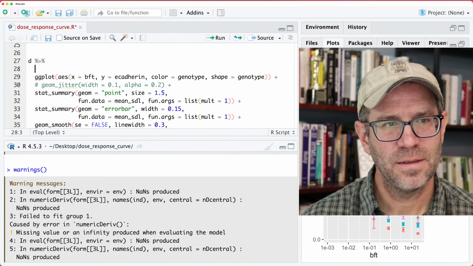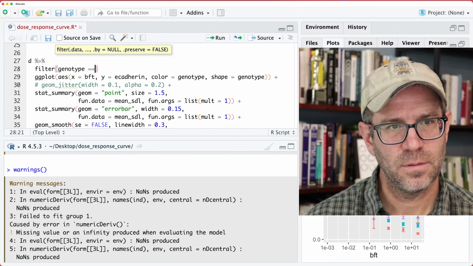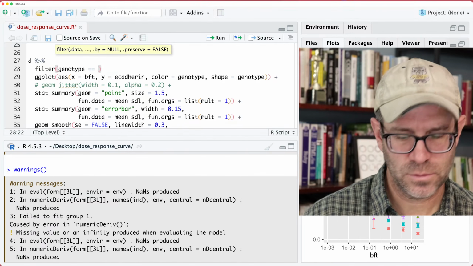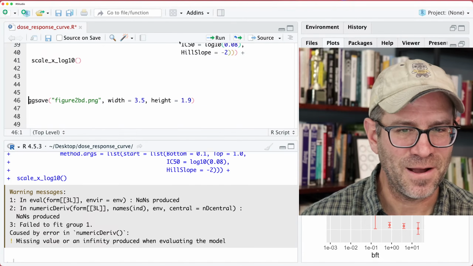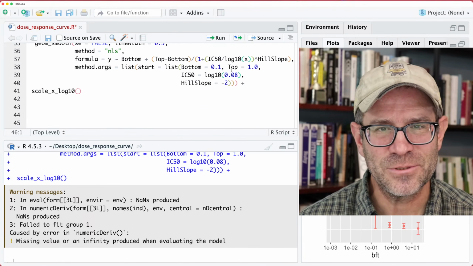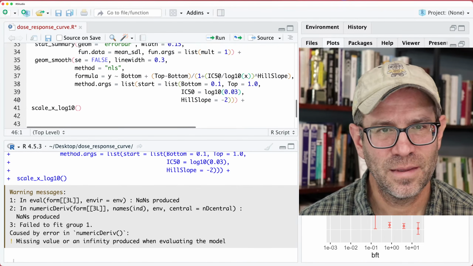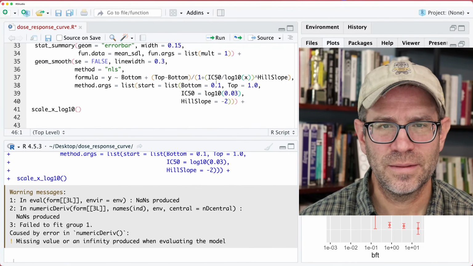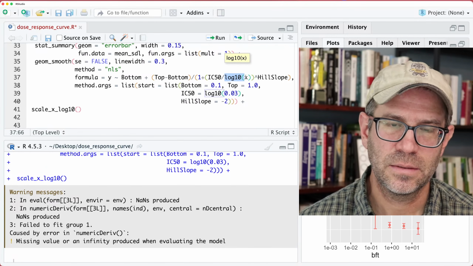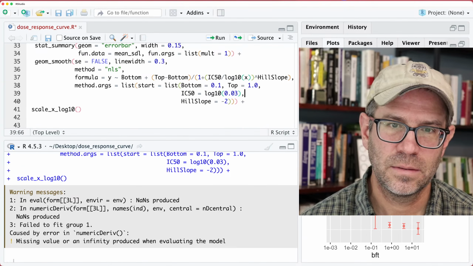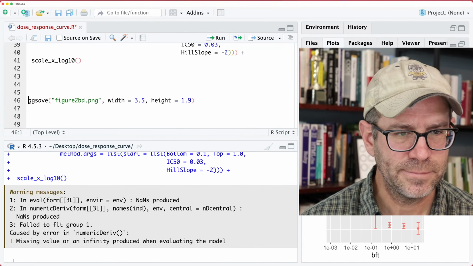Let me do filter genotype equals wild type. And if you have ideas for what I'm not doing, holler. All right, so I know the wild type should fit with these parameters. So I think the problem is in these values. And let's see if I do this. All right.